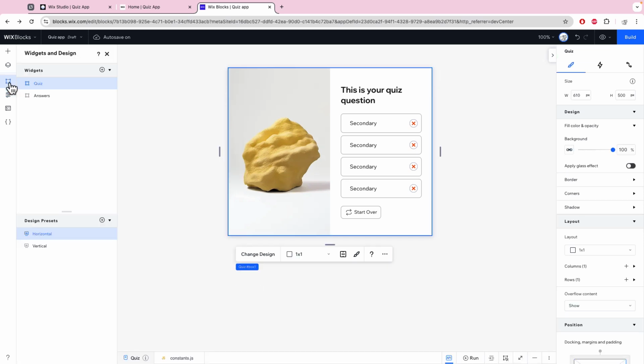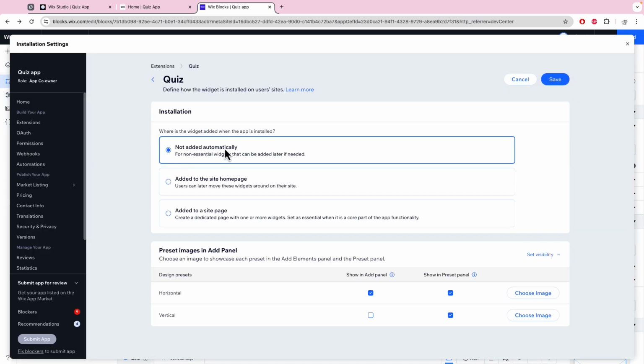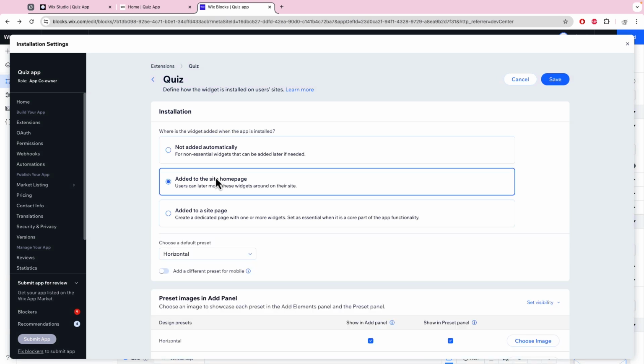You can access the installation settings here through the editor experience and click Edit Installation Settings. I decided to add the widget to the home page of the site so that it's installed directly upon installation of the application, and later the user can move it if they wish. Notice you can also add the widget or even a couple of them to a new site page that will also install with your application.